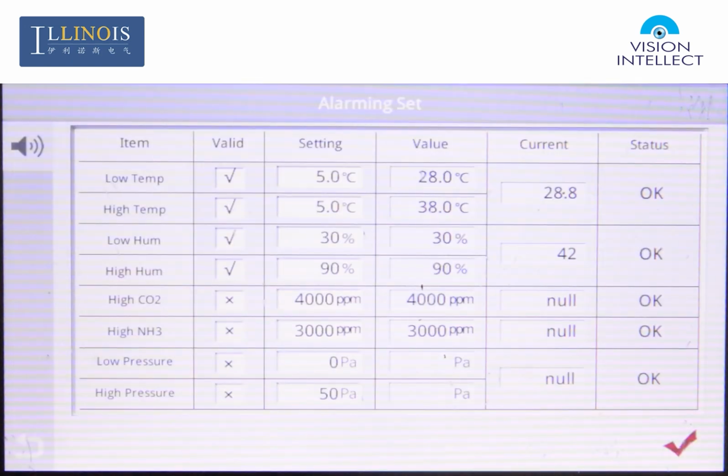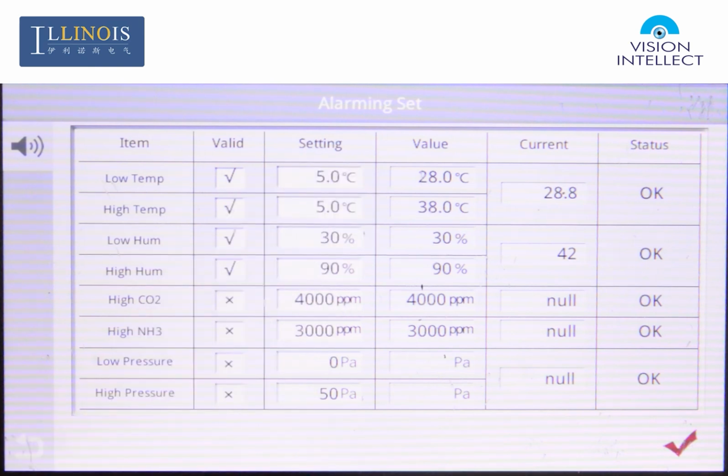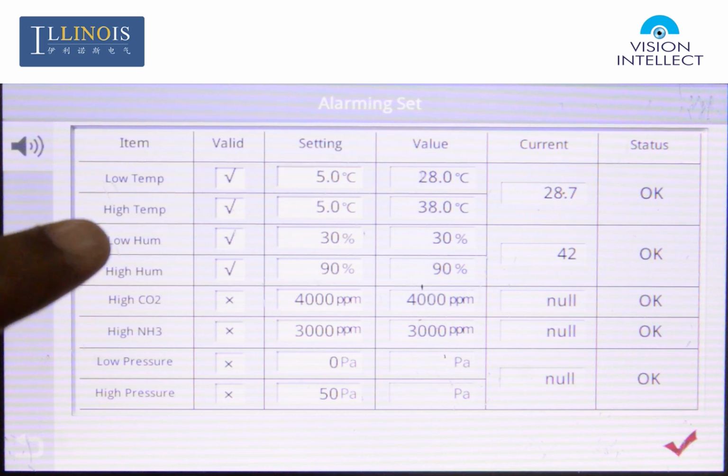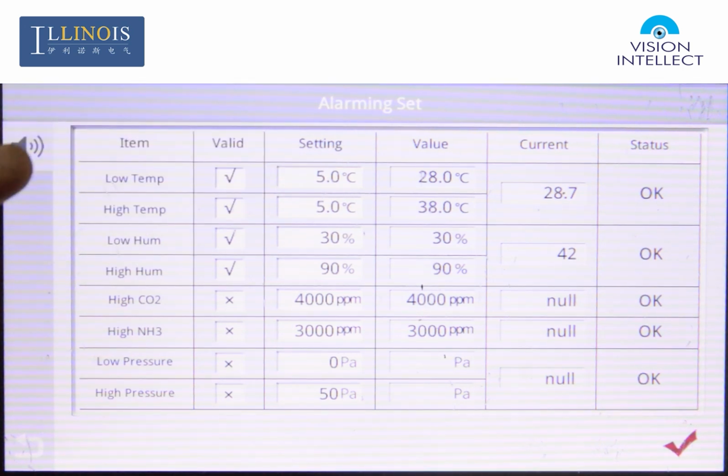Next we will look at the alarm settings. We can individually set each of these low and high level values of alarms. This number is the value at which the alarm will be triggered. You can even activate or deactivate each alarm. There are settings for temperature, humidity, negative pressure, and gas alarms.